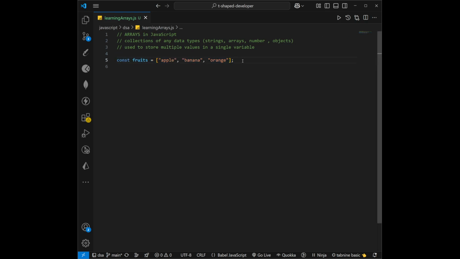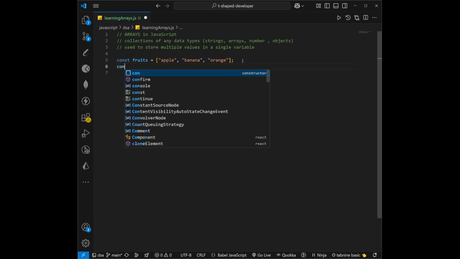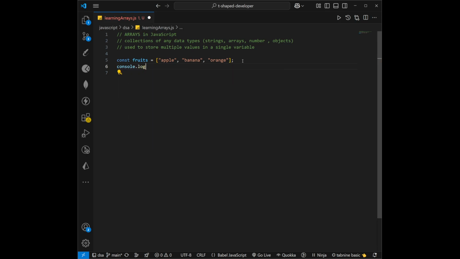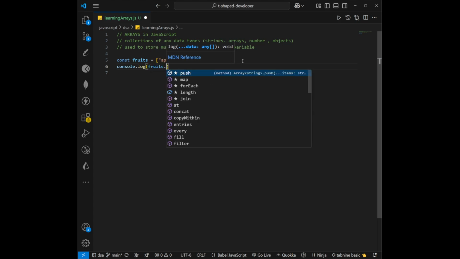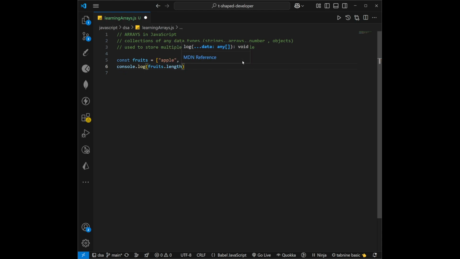We can get the length, console.log fruits dot length. Arrays provide us a lot of methods, and we can perform a lot of operations in an array. For example, push, map, forEach, join, and filter. There are a lot more built-in array methods, but we are going to get the length.